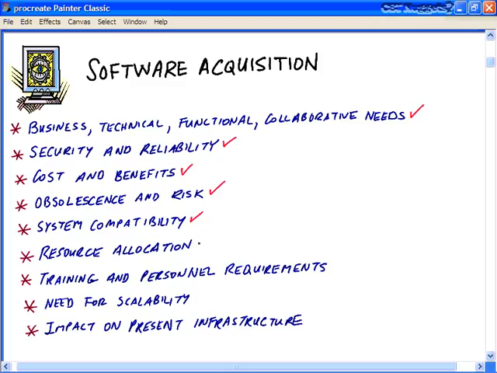Can you allocate the proper resources to implement the software solution? In other words, time, money, training, configuration management, security, and constant upgrades. Again, what are the training and personnel requirements for supporting the software? Do you have a need for scalability with a scalable software solution? For example, is it a front end to a back end database that has a scalable solution? Is it distributed software? Or are there limitations for growth? Or limitations if your company has a merger or acquisition? And of course, finally, what is the impact of the software on your present infrastructure?